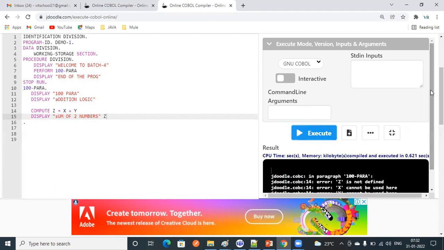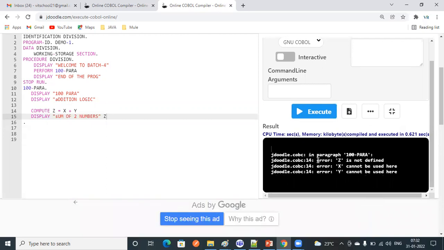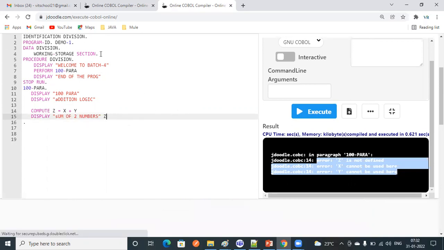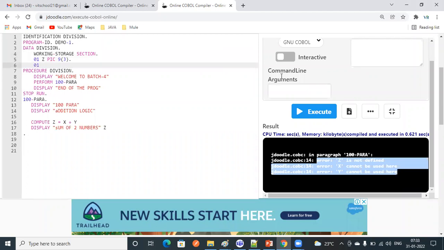You will get some errors. What are those errors? You can see z is not defined. X cannot be used here. Y cannot be used here. Okay. Good. Z is not defined here. In the sense, we didn't declare any variable for z. So what can we do? 0, 1 space z. So this is your variable z. Pic 9 of 3 here. The same way 0, 1 x.